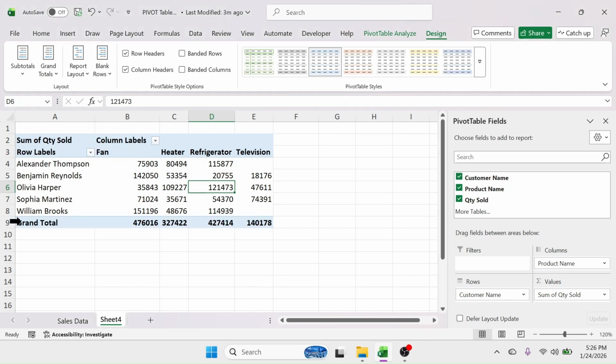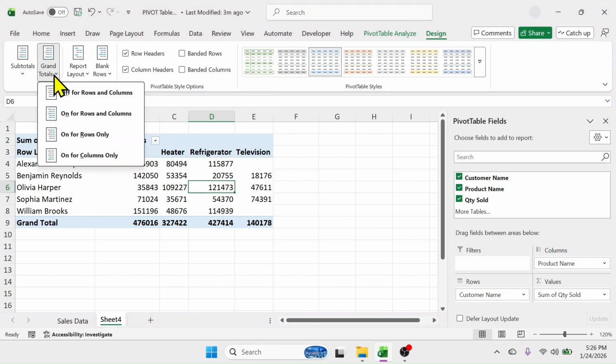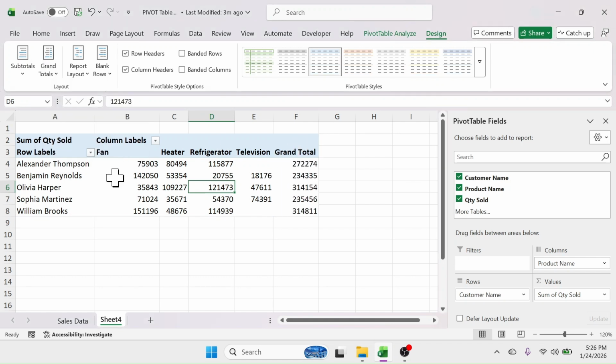This will calculate the grand total for columns. To show the grand total for the rows, again go to this Grand Totals option, then click on this On for Rows Only, and you will get the grand total for the rows.